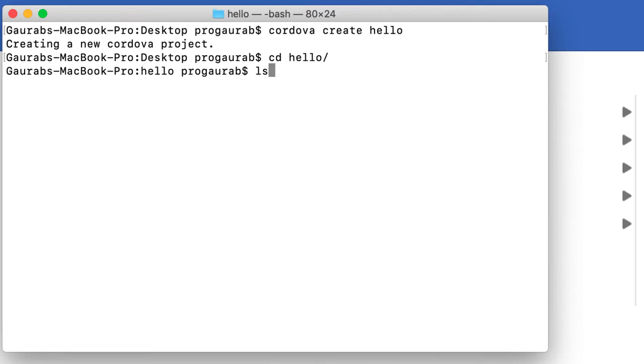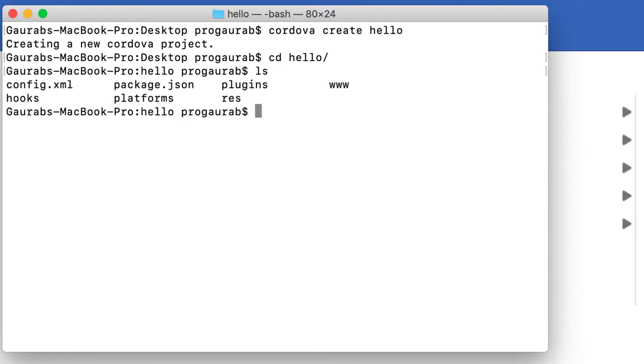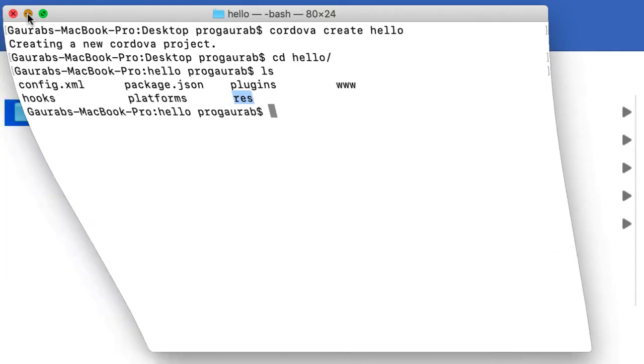Use the ls command if you are using a MacBook or Ubuntu, and if you are on a Windows laptop, you can write dir to see the directory. So here I'll write ls. We can see we have config.xml, package.json, plugins, www, hooks, platforms, and res. Now we will go through them one by one and see why we are using each one and what it is all about.